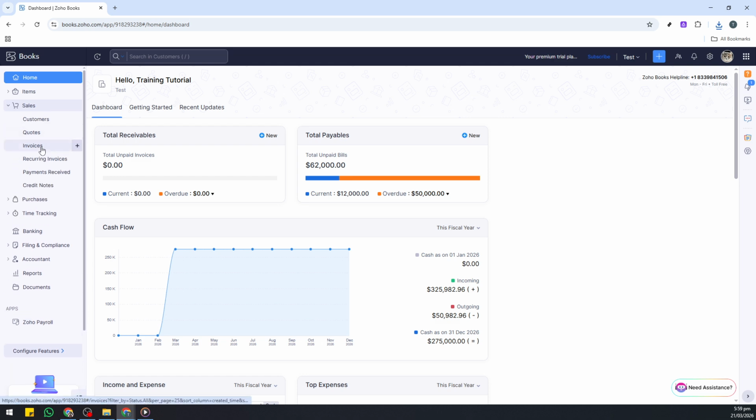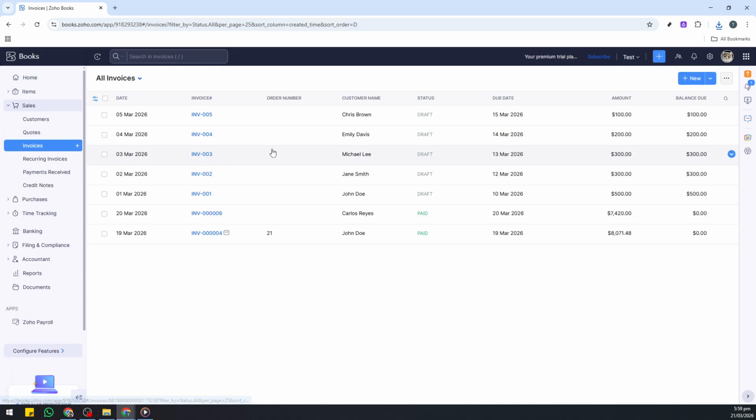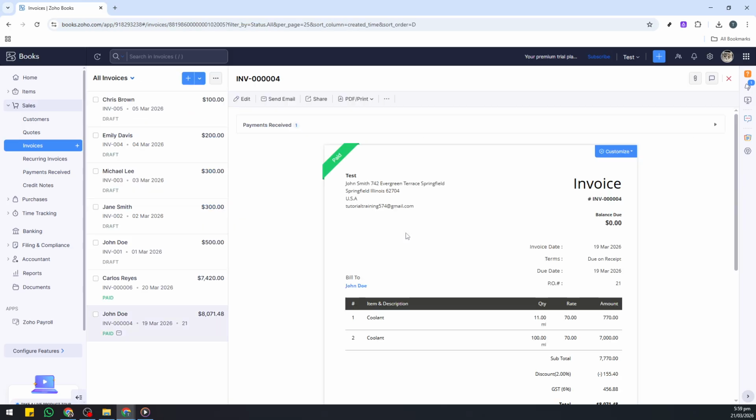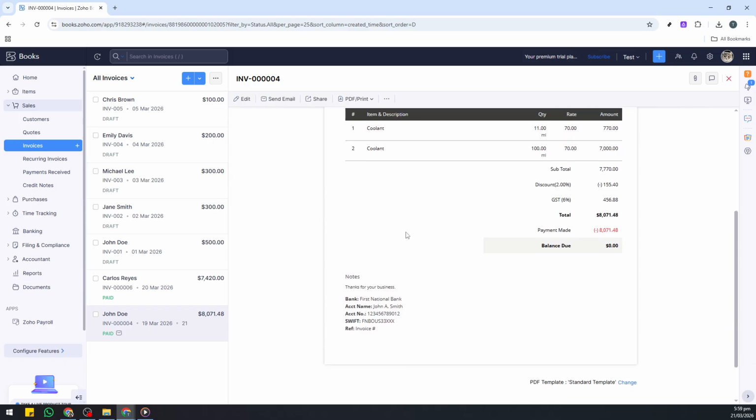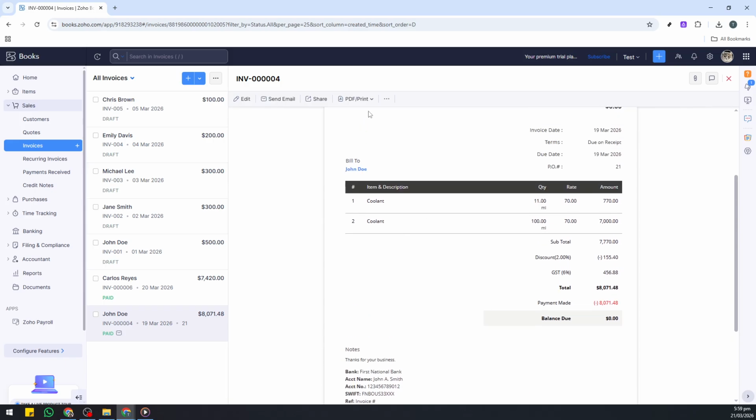Navigate back to your list of invoices. You can use the main navigation to open invoices. Locate the invoice you want to deliver. For this workflow, pick one that's marked paid. Opening a paid invoice ensures you're issuing a delivery note for something that's cleared and ready to ship or hand over. With the invoice open, look for the PDF or print dropdown.